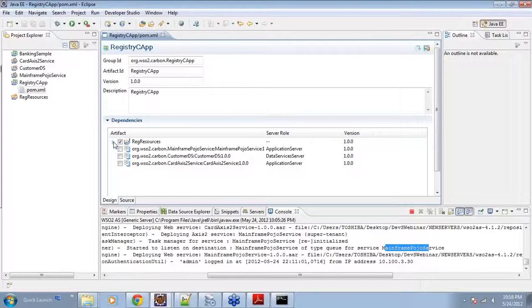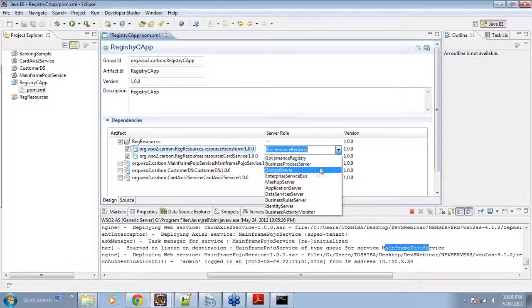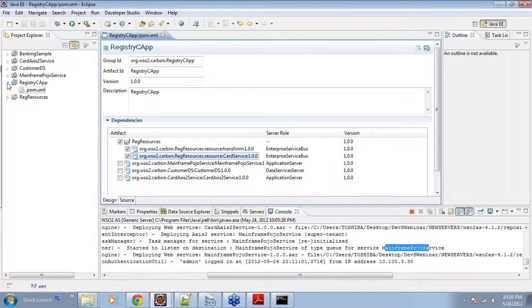In this registry app, once you go into this dependency section, you can expand the registry resource project, and there you will see this server role element here. What these server roles mean is in which server you want to deploy this element. So since we are going to deploy this on WSO2 ESB, we are going to change that to WSO2 ESB. Here I am setting it as enterprise service bus. The other one is also the same. Okay. Now it's ready to be deployed onto the registry server.